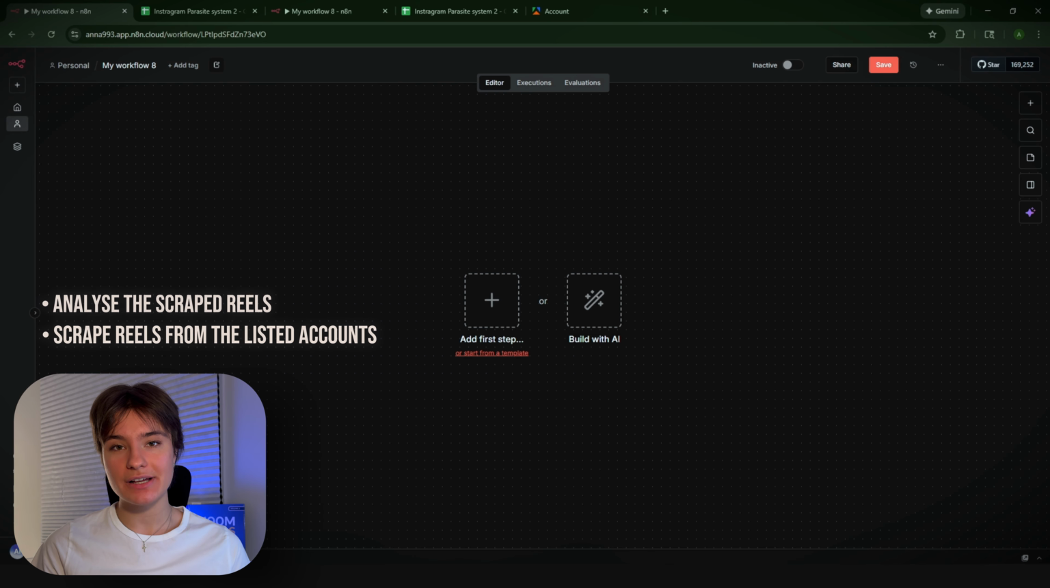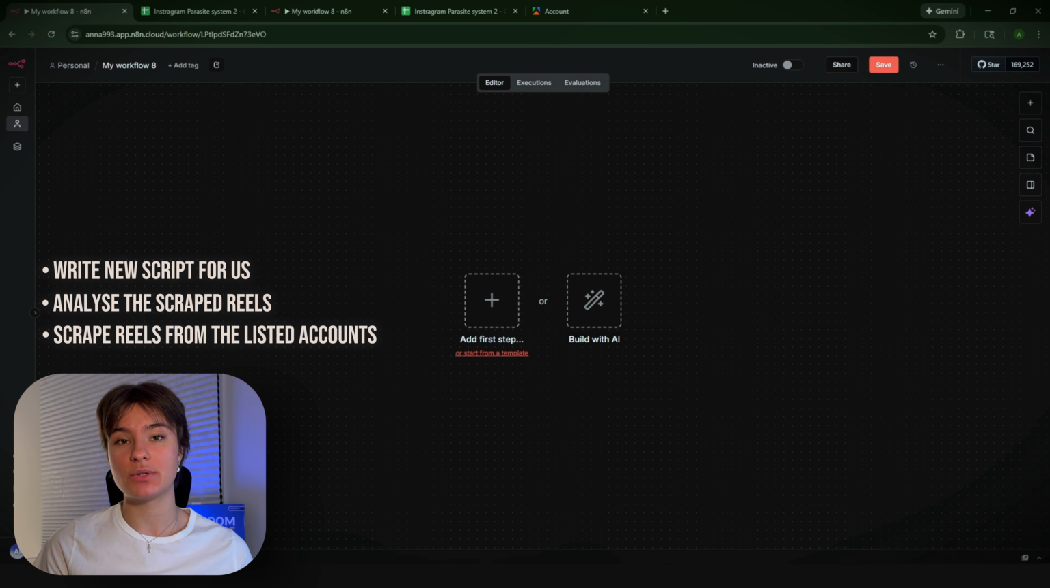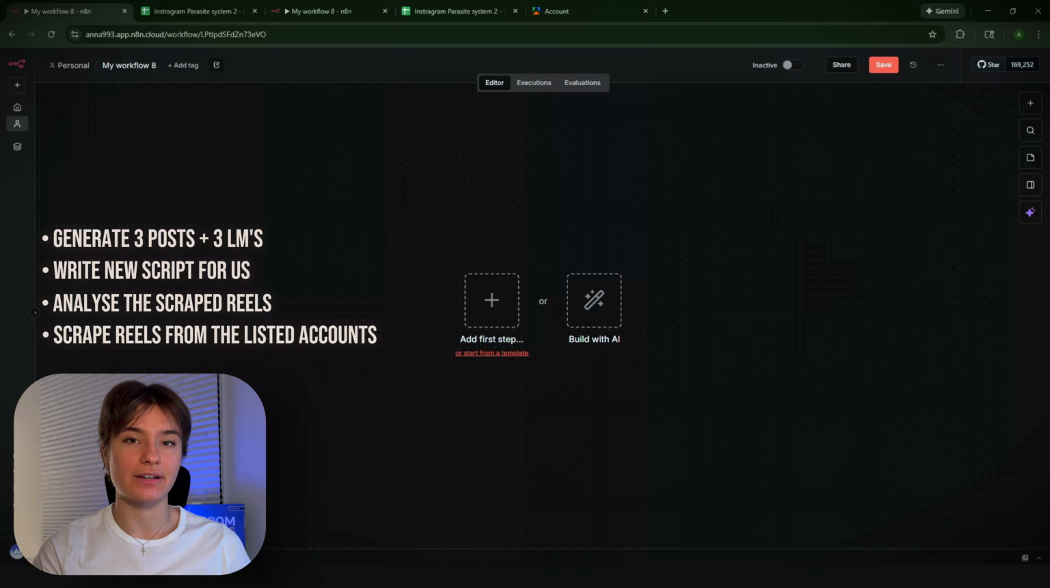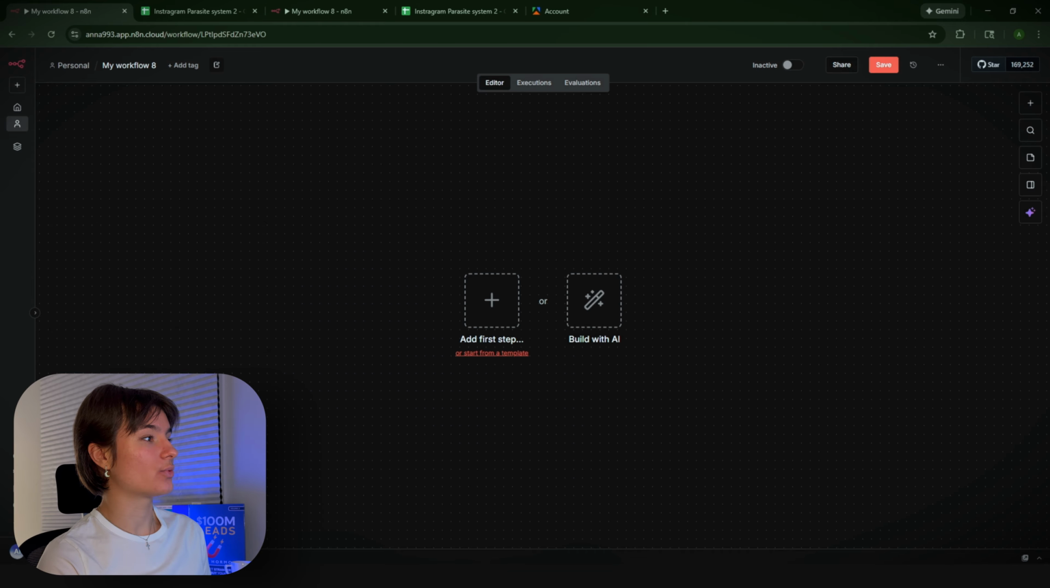Then it's going to analyze those reels and write a new script for our reels based on the information that's been scraped. And as a final thing, it's going to generate 3 lead magnets and 3 posts for Instagram or LinkedIn based on this information as well. So let's go to our n8n and not waste any more time here.